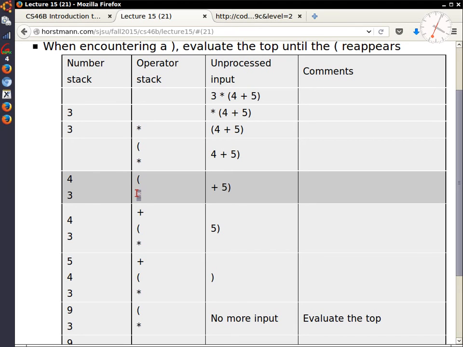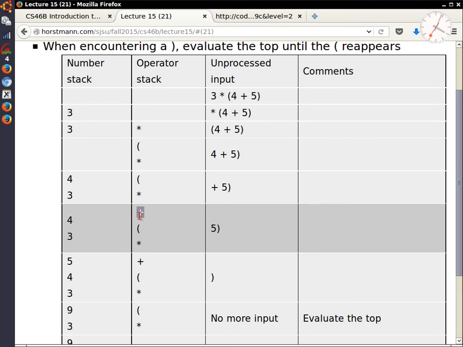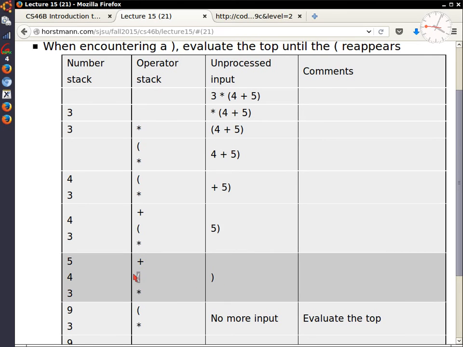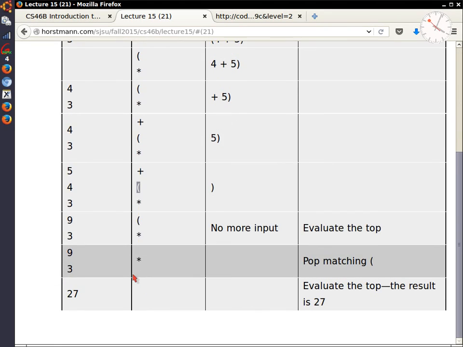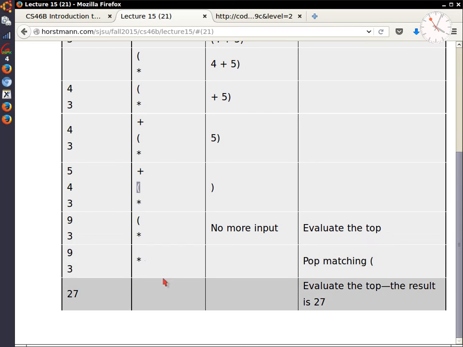And so that's why we now keep on pushing the plus. And so that gets the plus to be executed first. So now we push the 5. When we find the closing parenthesis, then we pop up everything until the opening parenthesis is exposed. So that in a nutshell is an algorithm. Nice algorithm to know if you ever have to do this kind of stuff.